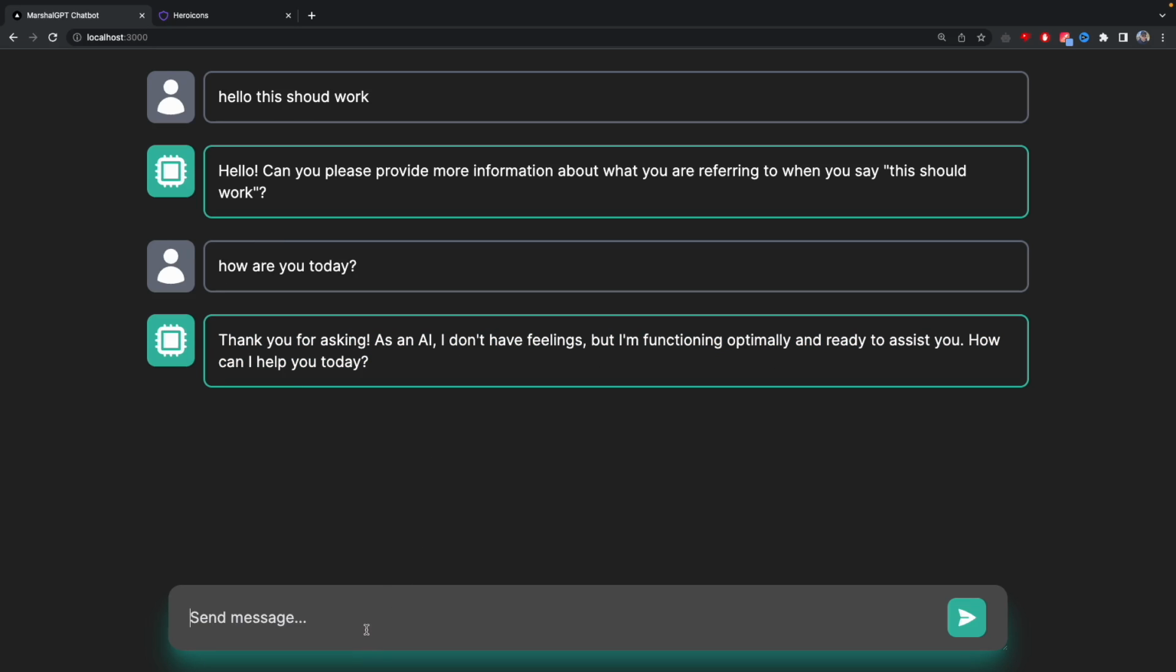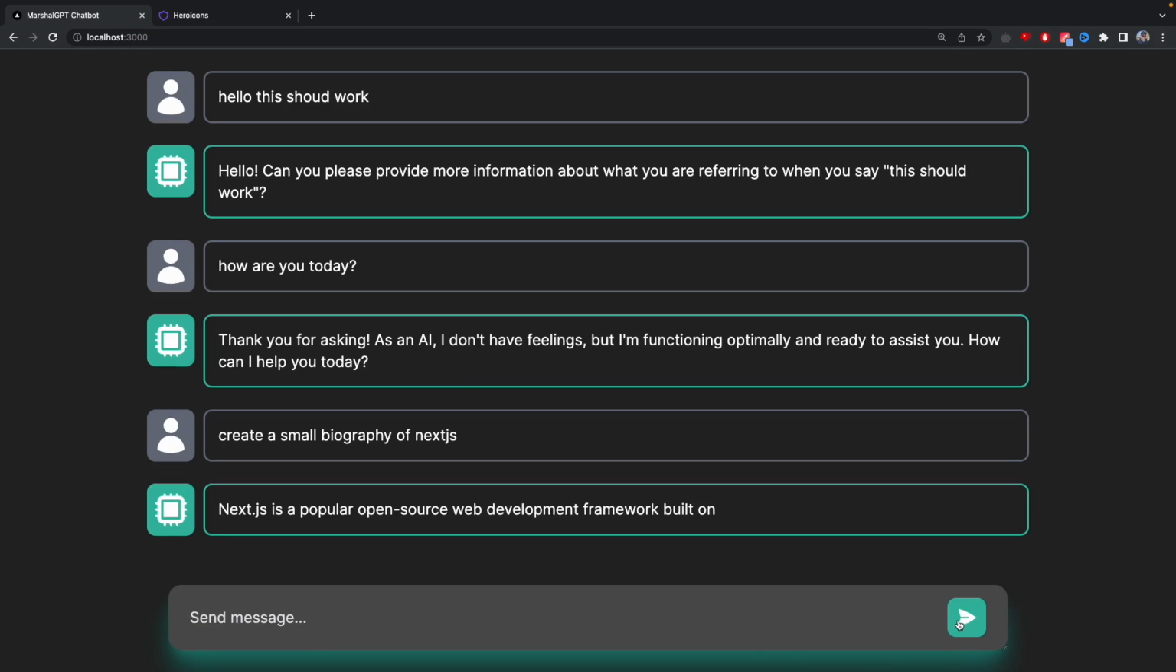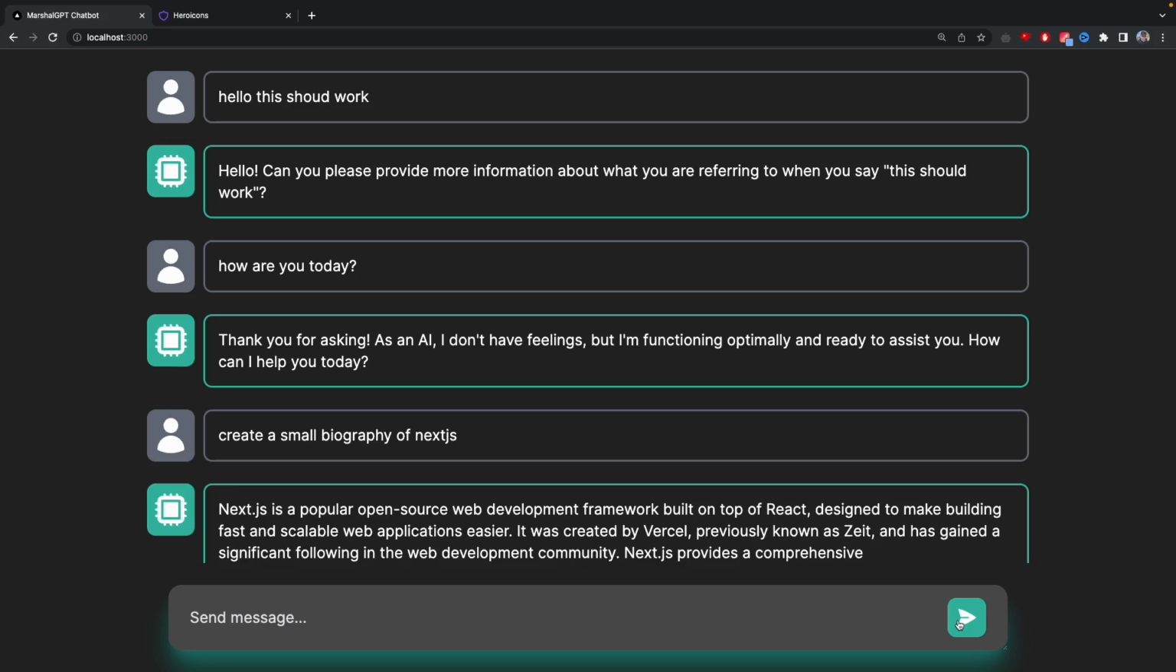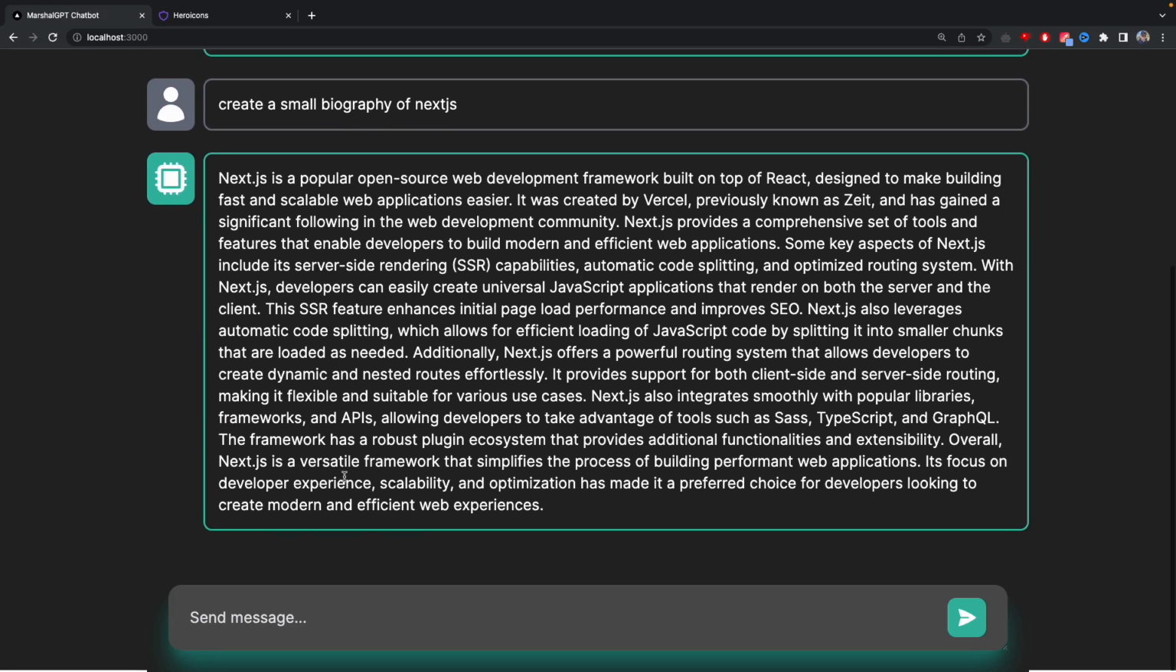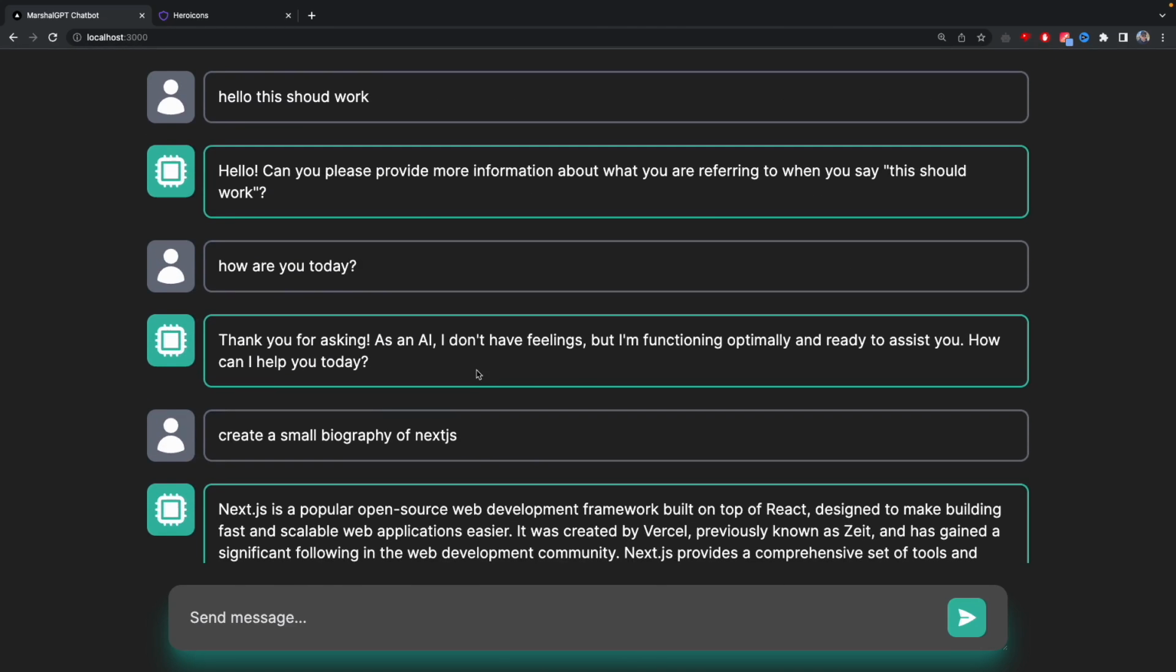Let's actually do, say, create a small biography of Next.js. This will now create a small little text about Next.js, and you will again see the first error we'll get. You see our content right now, or the response by OpenAI. You don't see it because it's below this or behind our text field. If I, of course, scroll down below, you see it, but it should actually automatically scroll down.